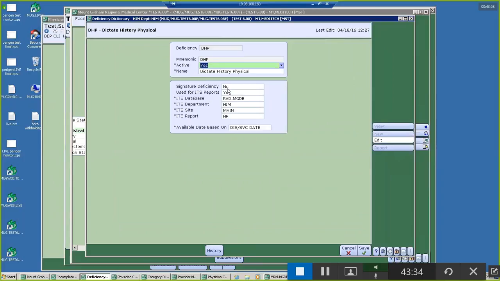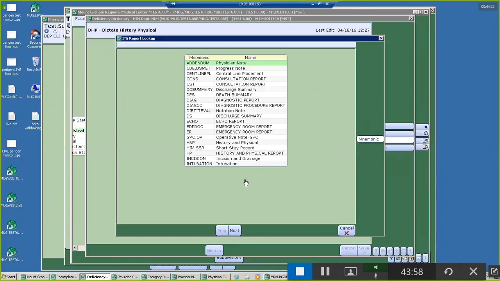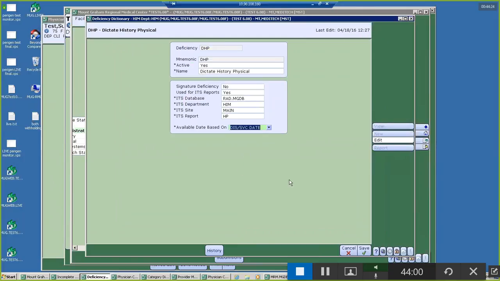Signature deficiency, no. We want to set this field to no because it's not anything that needs to be signed. It's just something that needs to be dictated at this point. Use for ITS report field, we want to set this to yes, and then define the database, department, and the site for which this report exists. So in the ITS report, it looks up to the ITS report dictionary, and then we set the available date based on. So this is how the system knows which report to automatically generate based on admissions.